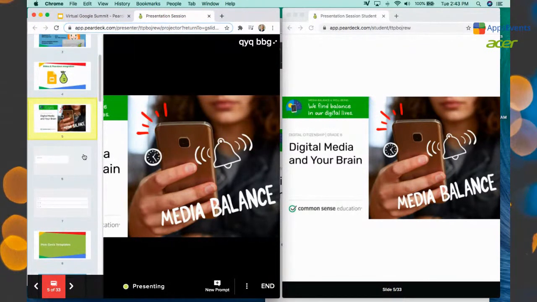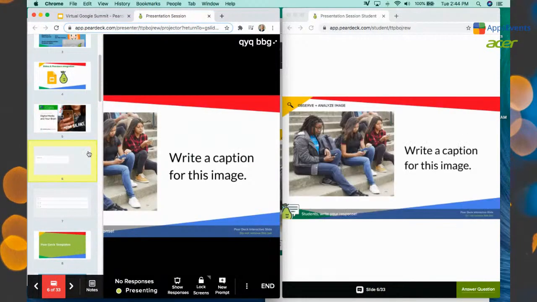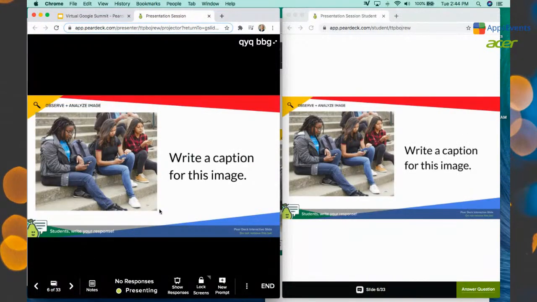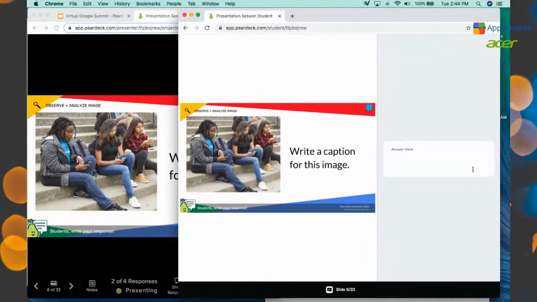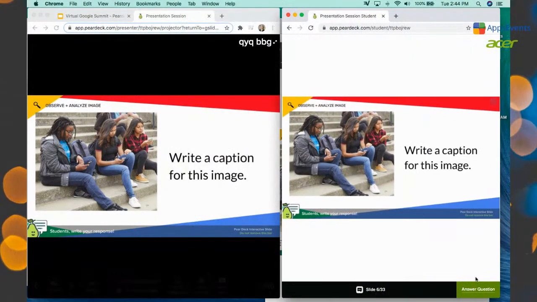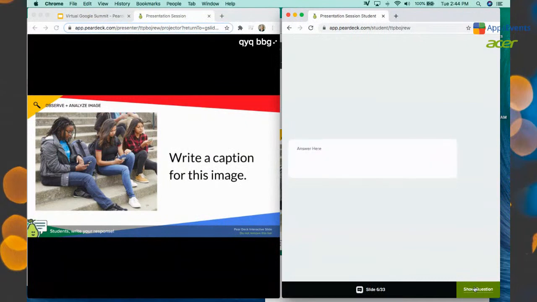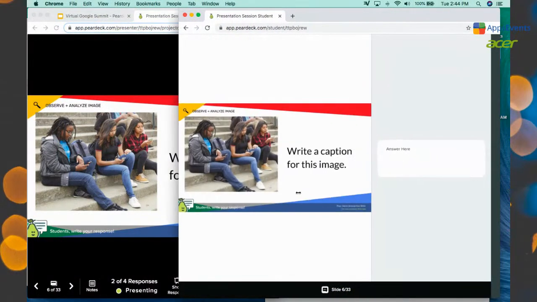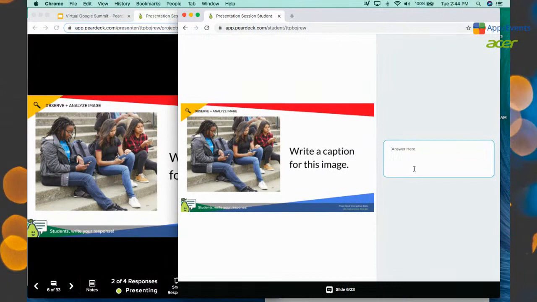So let's look at some of the questions that we set up, some of our interactive questions, and see what that looks like. So on the teacher side, I have the question and the activities that I put, and on my student screen, if the window is big enough, you can see it'll show up right next to it, or if it's a little smaller, down here, answer question. So my students can then type in whatever their response may be. Let's give it a caption.